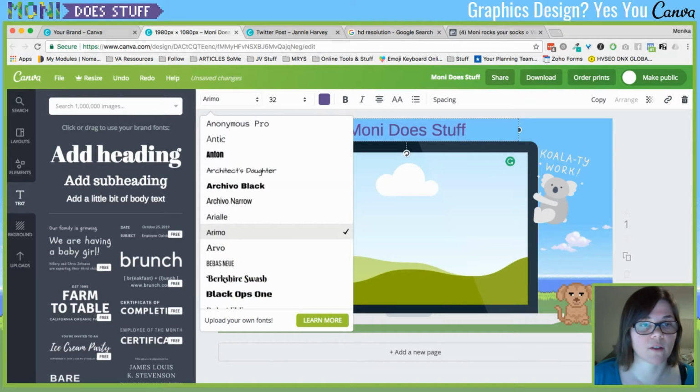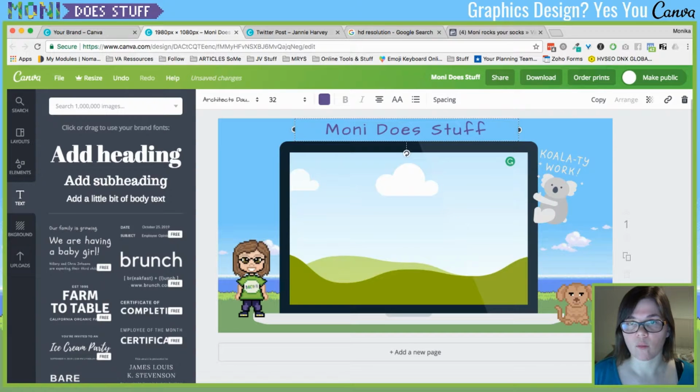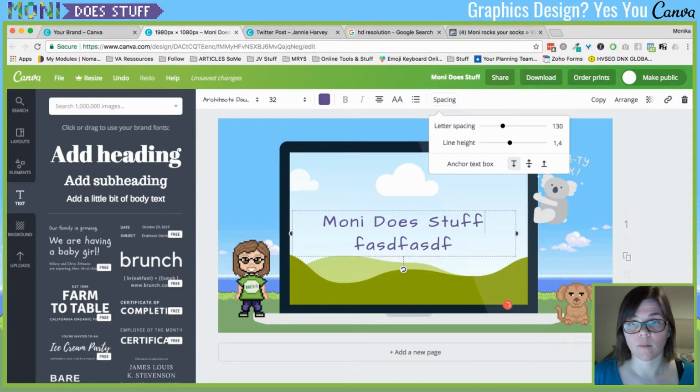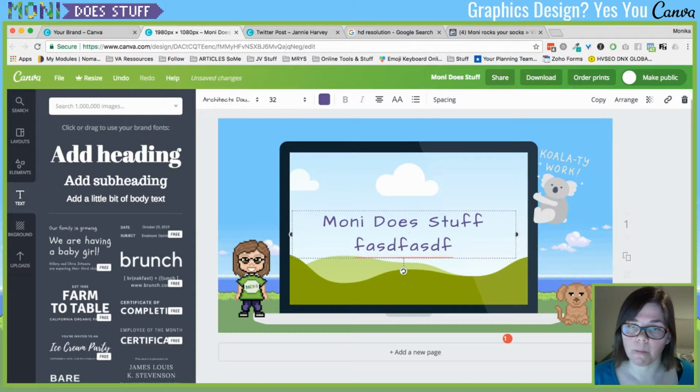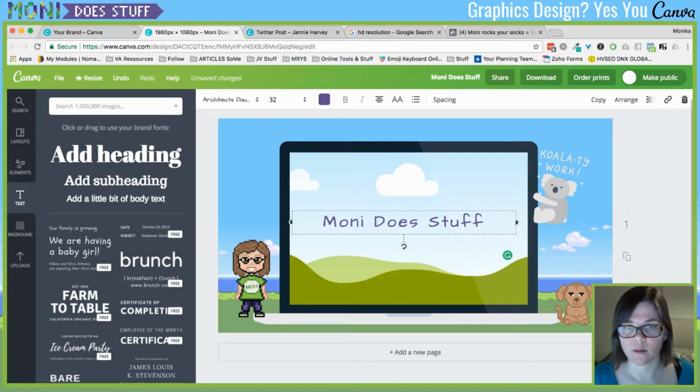But I want to go back to the architect's daughter. This is spacing, so you can space the way the letters are spread right here. And the line height is if you have more lines, of course. Obviously, if you have more lines, you can adjust the height of the lines here too. But that's not very fancy here with my blind text.